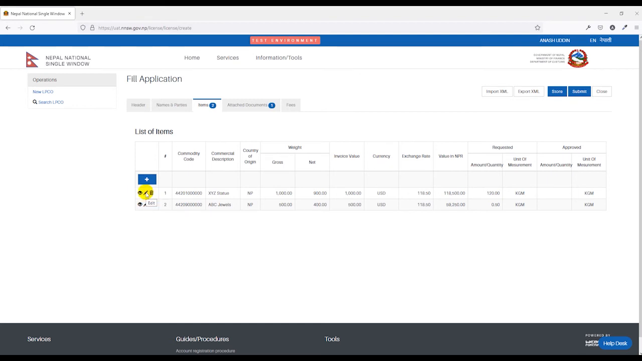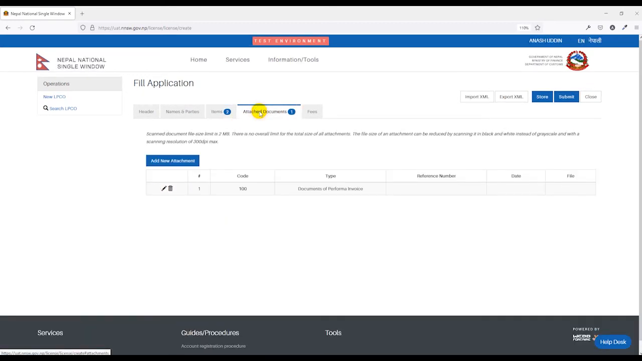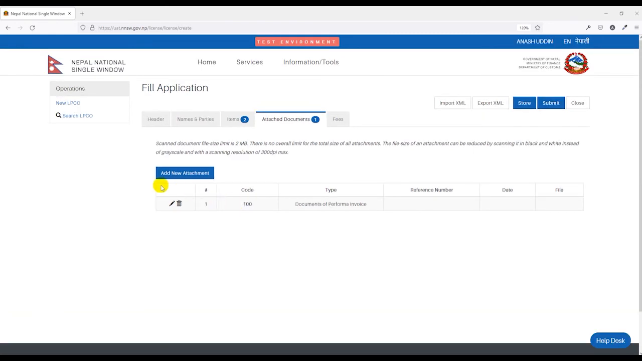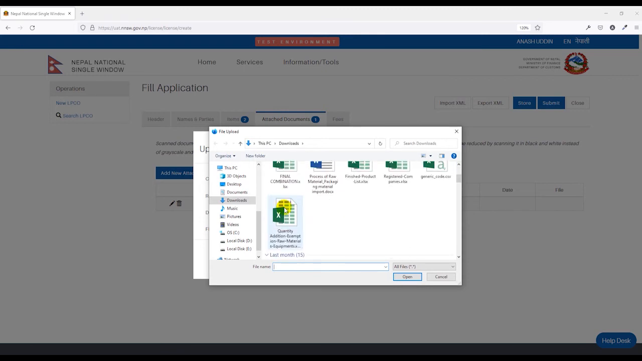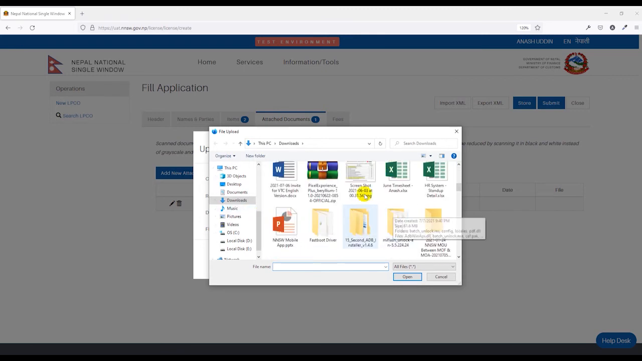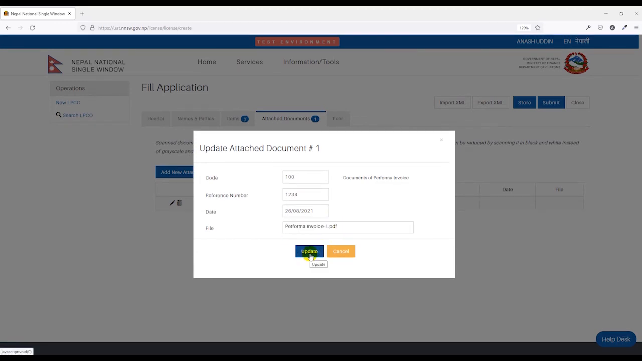After adding all the items, proceed to Attach Document tab. Here you will have to upload the required scan copy of documents for the application. The Proforma invoice is mandatory. Click on the pen icon to add the file. Enter the invoice number and invoice date. Click on the File field to browse the scan file and click on Open. You can upload either image file or PDF file and the file size should be 2 MB or less. Click on Update to upload the file.